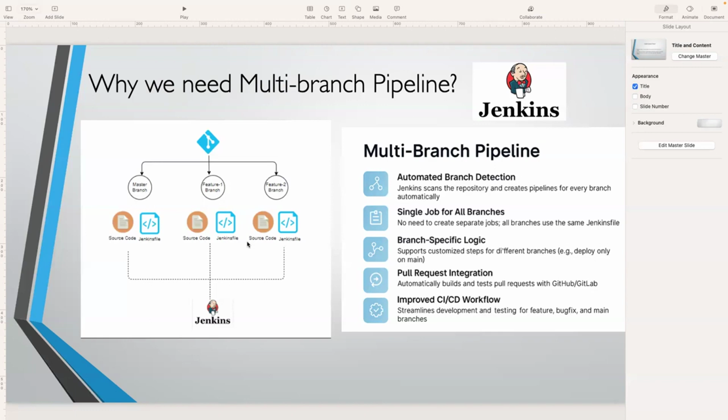And then, based on pull request creation and so on, you can also automate your build, and you can automate your test execution and whatnot, whenever you're using any Git-based repository.